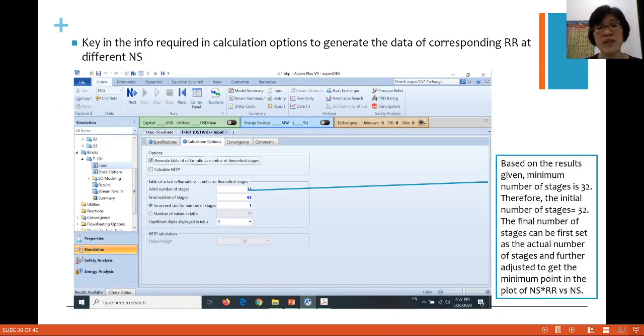Because just now there is a request in the question saying that we have to generate the number of stages and also the corresponding reflux ratio table and also the plot. What you need to do is go to input under the column T101. Under the calculation option, you first check here the generate table of reflux ratio versus number of theoretical stages. With this, you have to set the initial number of stages and also the final number of stages.